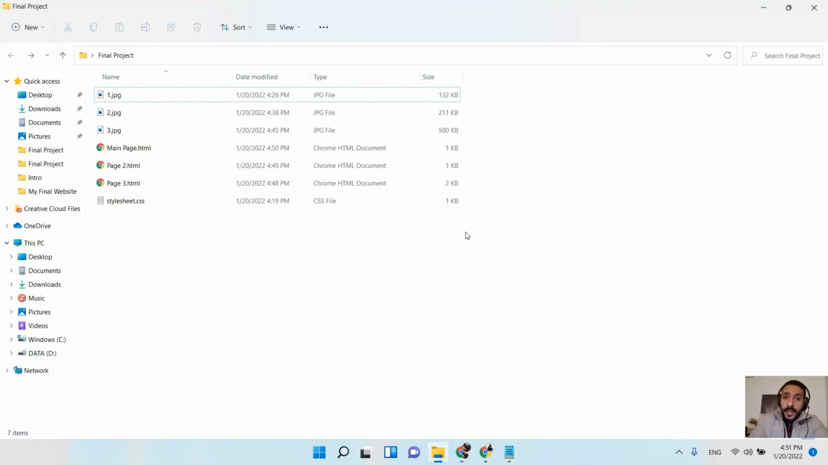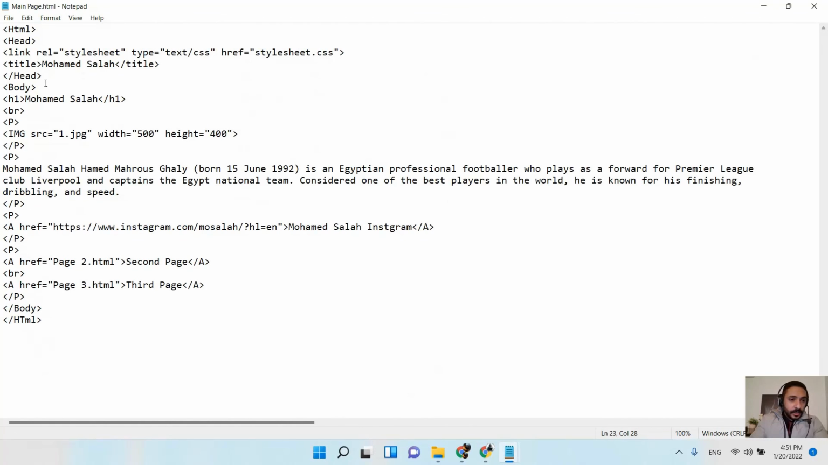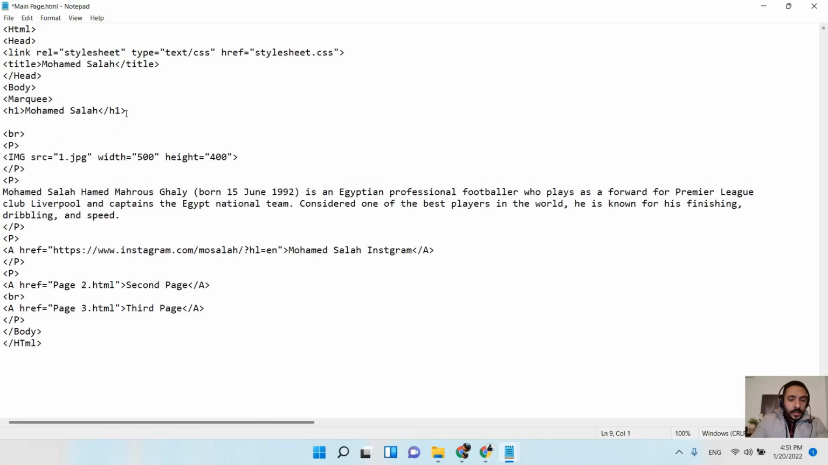Mister, do we have other tags? Yes, guys, we have other tags. For example, we can use this tag here before the name of the first page. It's called marquee. It's an interesting tag, by the way. Add it before the name here and close it after the name with /marquee, and press Ctrl with this.